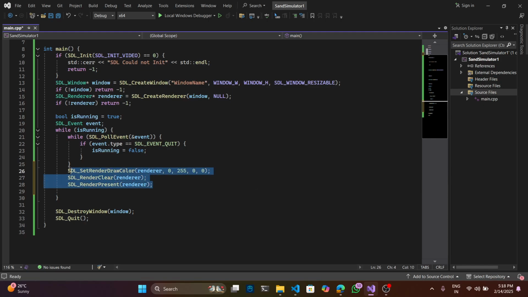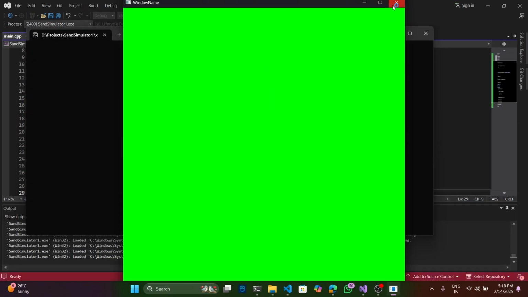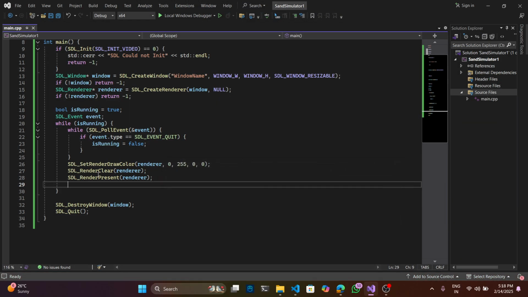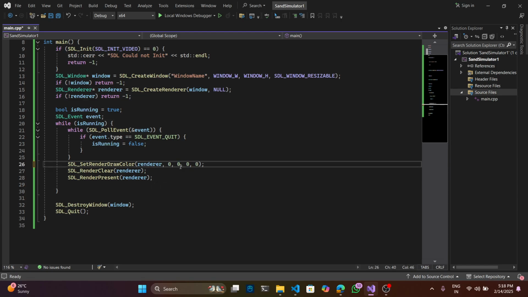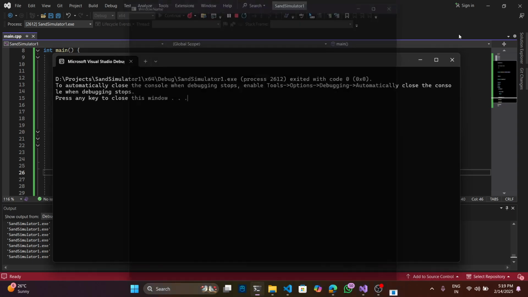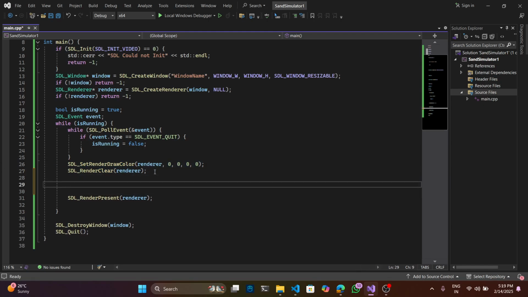So if this is correct, then my program should be green now. Yes, it is. But green is very ugly, so we will make it black again. It should be black now. Yes, it is black. So now this is our background. Okay. And after that, we will render everything.